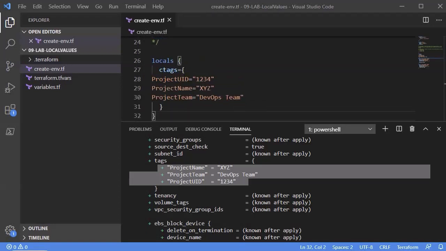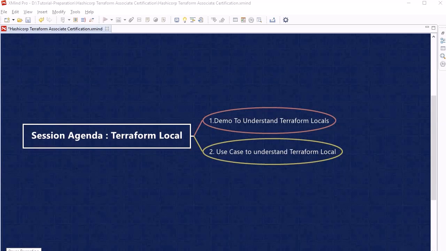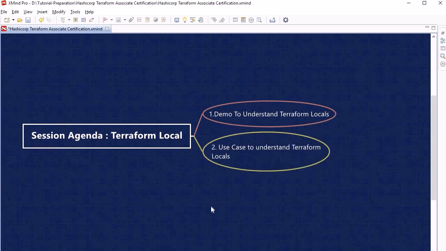So now let's conclude the session. So guys, in this session we have understood with the demo what is Terraform Locals, why to use Terraform Locals, and how to use Terraform Locals. And we have covered all the use case scenarios of Terraform Locals. So I hope you enjoyed the session.